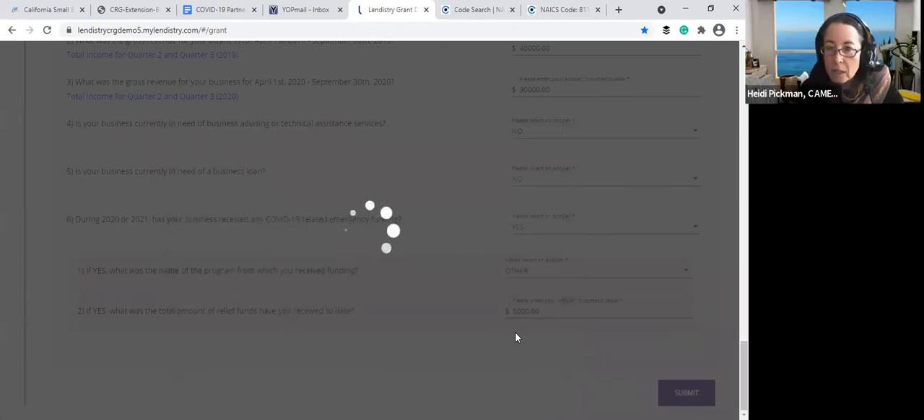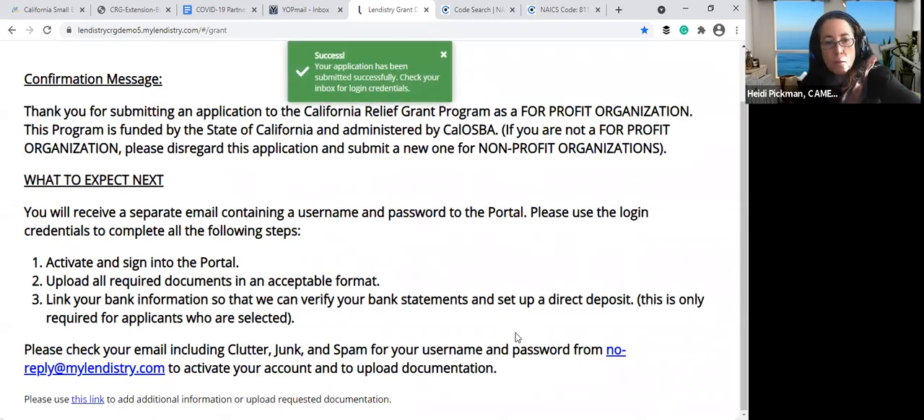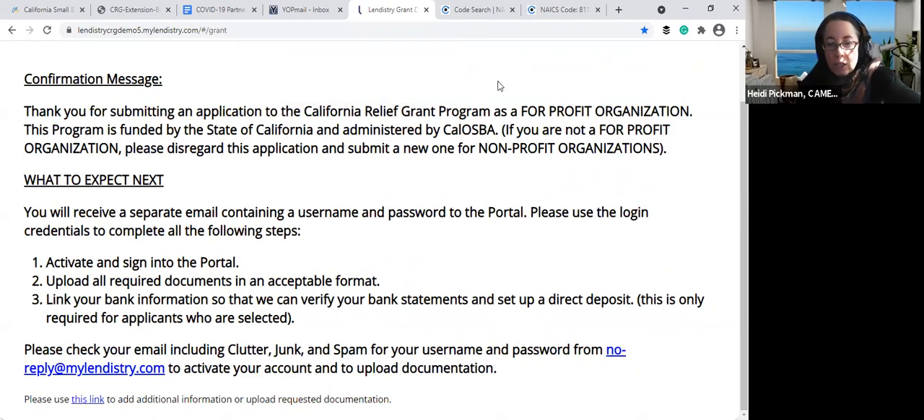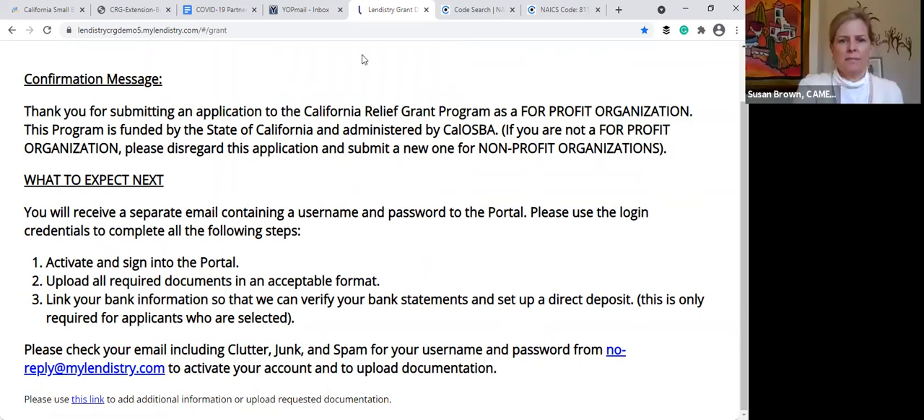That yes is really important, right? Because that's what saves it. And that means once you get this confirmation message, you are being considered for a grant. You're in the system. So then what happens next is you have to go check your email. That's the next thing.